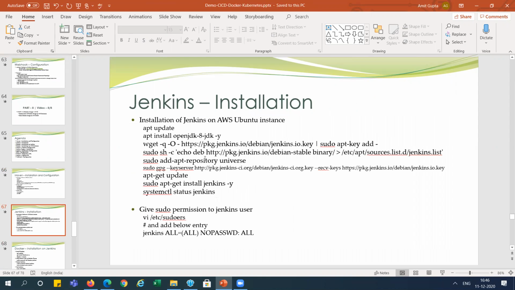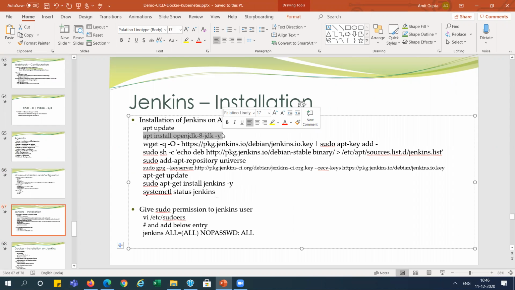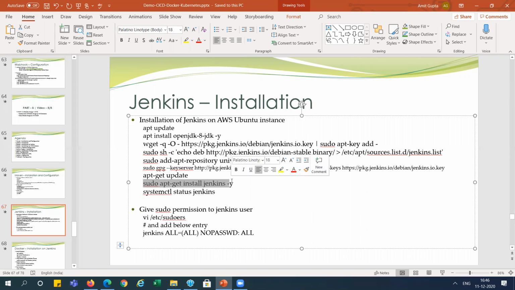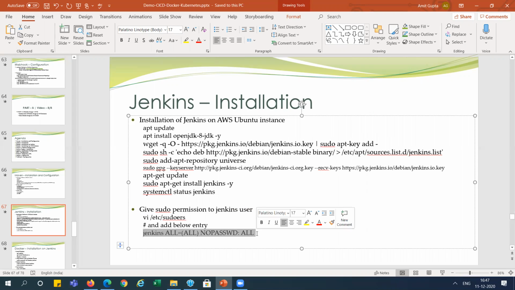After that, for the Jenkins installation, we will install Jenkins using the command line. First we will install Java, the JDK, then add the Jenkins repository configuration. Then we will install Jenkins with this command and check the status of Jenkins. This installation creates a Jenkins user, so we will go to this file and give root access to the Jenkins user using this command.